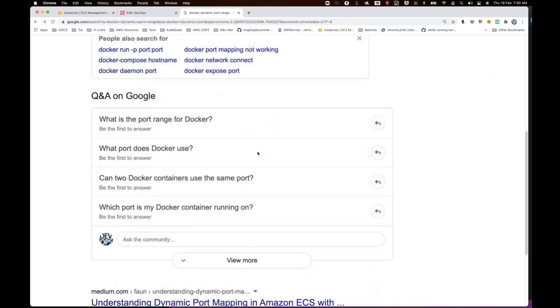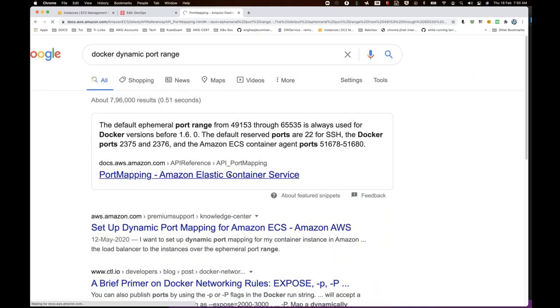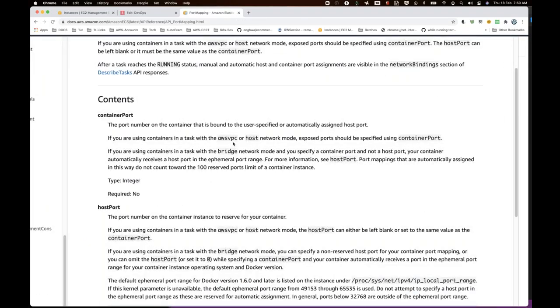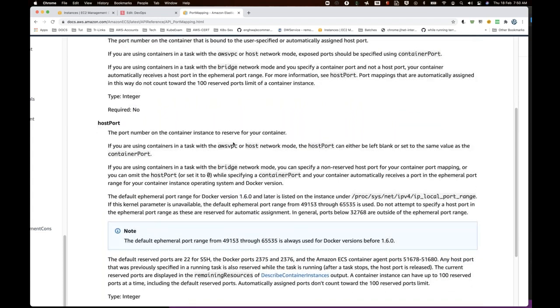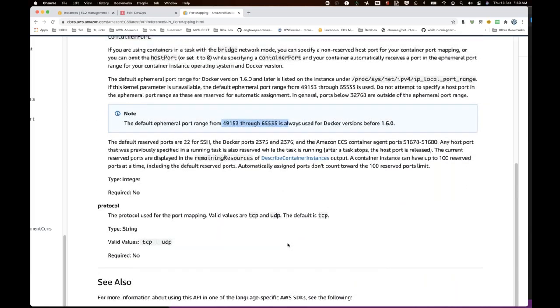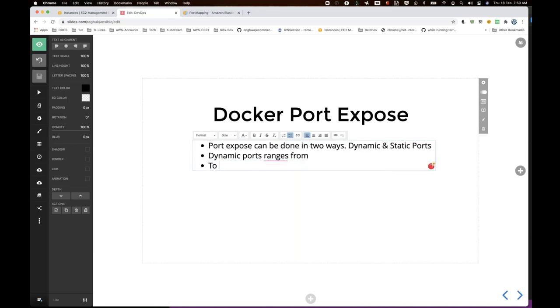Let me get that information. Okay, let's see. The default ephemeral port range is 49,000. Let's see if that information is correct or not. So here, dynamic ports range from something. To open a dynamic port, we have the hyphen capital P option. Use the hyphen P option and then it opens dynamically.